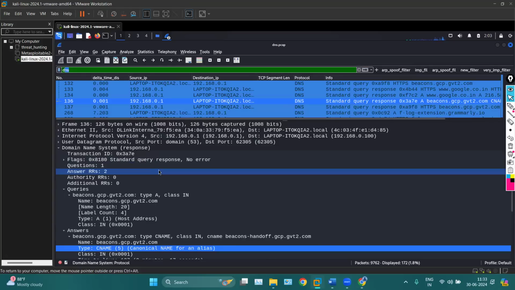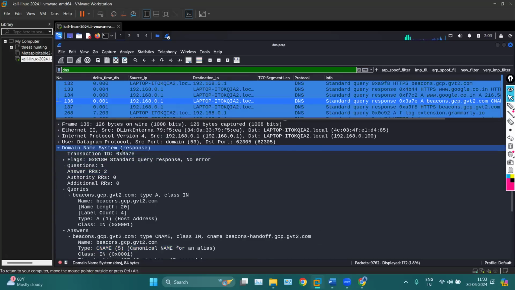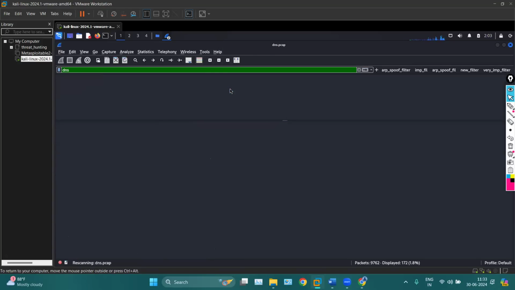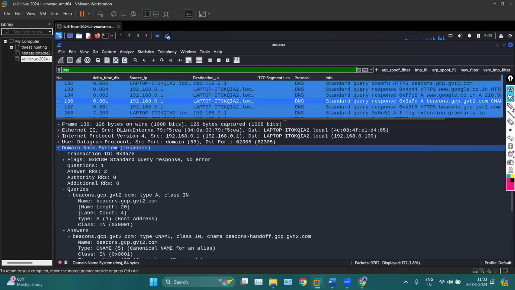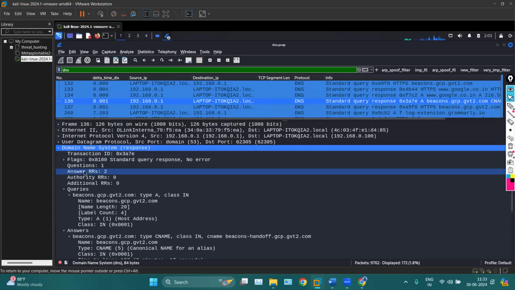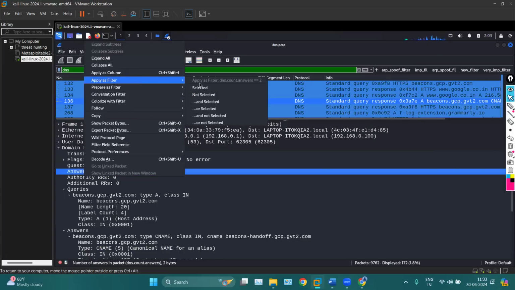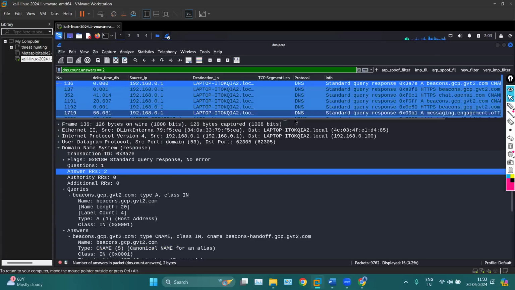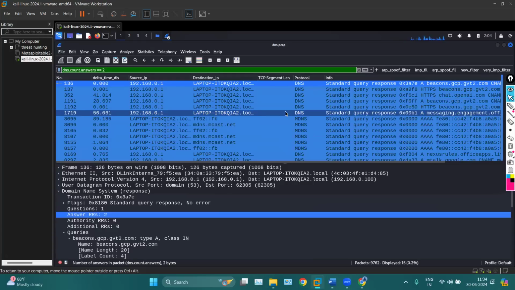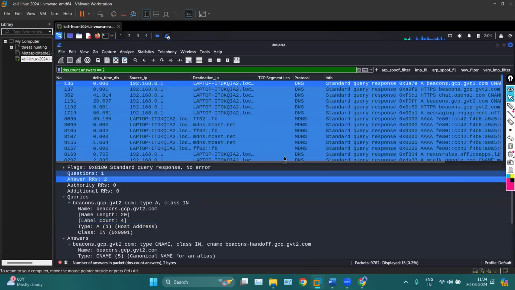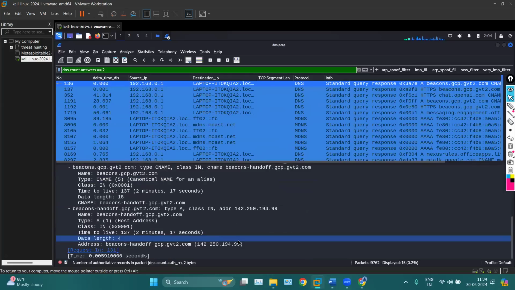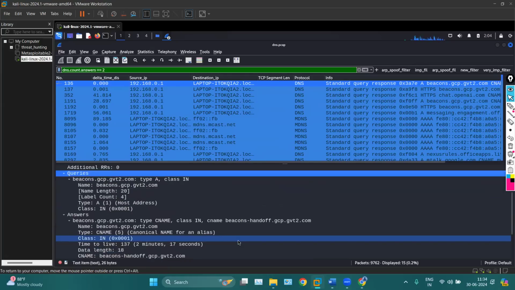Okay, now we can check out just the DNS responses. Okay, let's see if we have any other. So these are the packets which contain two answers in each of these packets. Let's see if we have any other answers. So here we have again the CNAME. So these are all CNAMEs here.